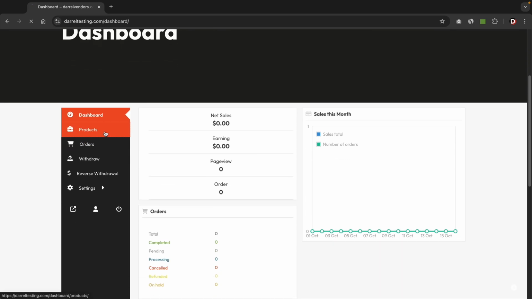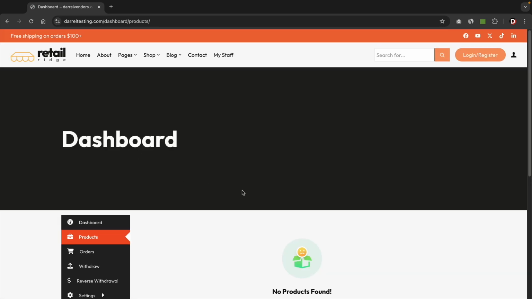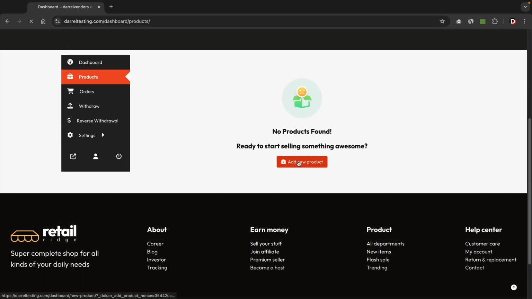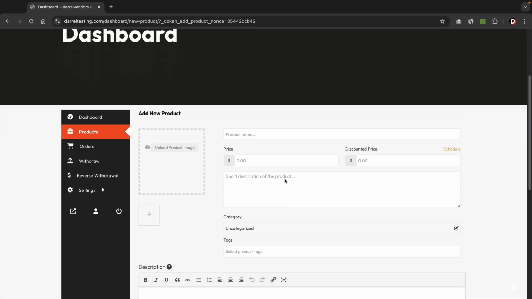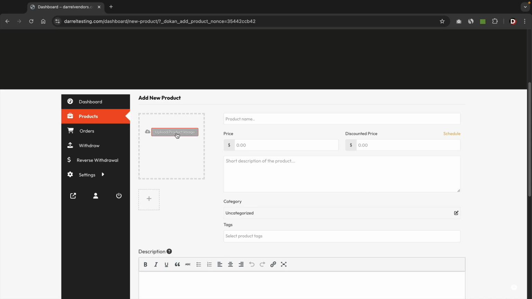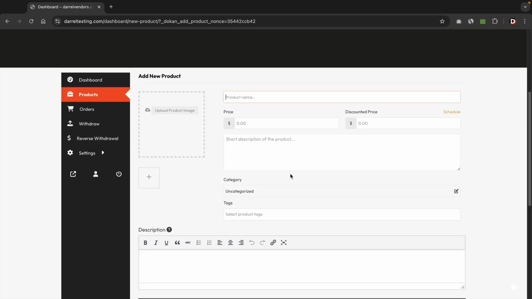Now let's go ahead and create a product. So over here, I'll click on Products. I'll scroll down and click on Add a New Product. Okay. So let's go ahead and create a simple product. So let's say, for example, the vendor wants to create a product. So you'll see there's a product name, the price, they can schedule a sale, and here is categories.